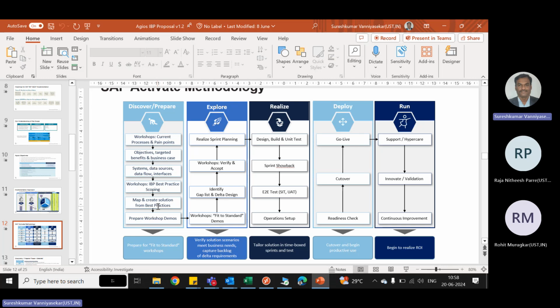Sometimes they would say that this location's data is not available. Then we have to tell them this is out of scope, this is what we agreed.